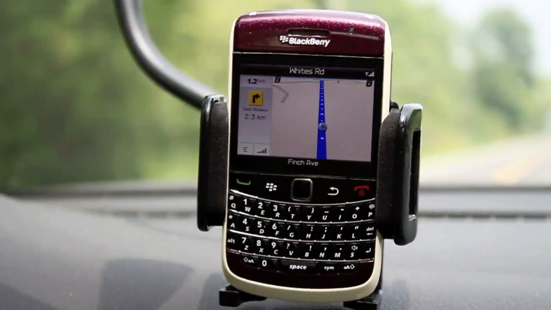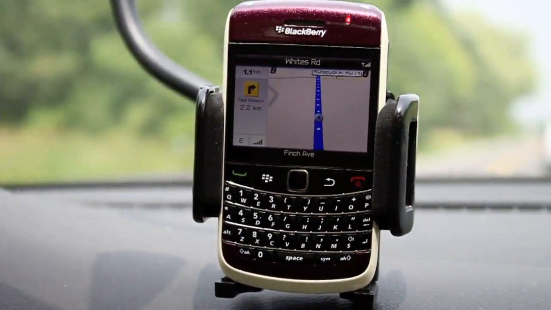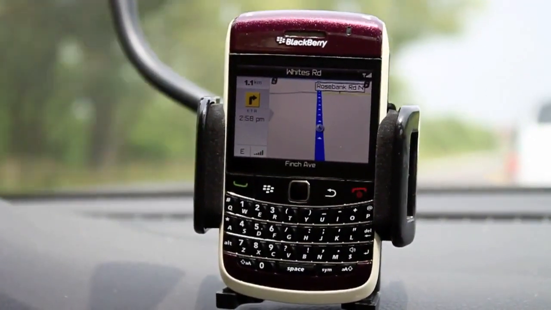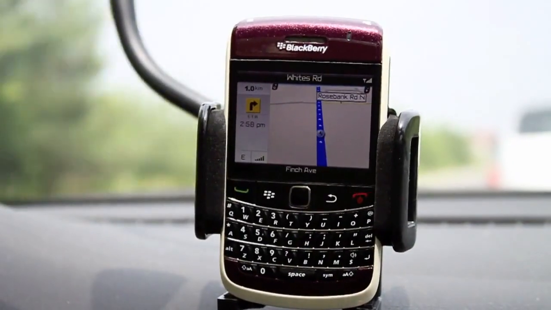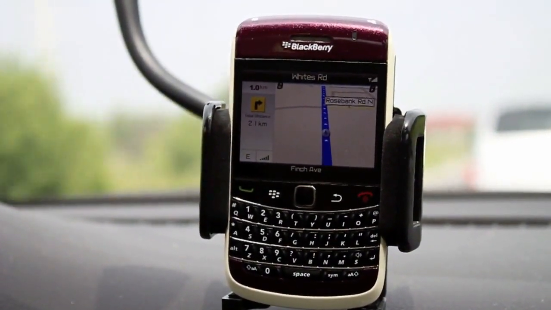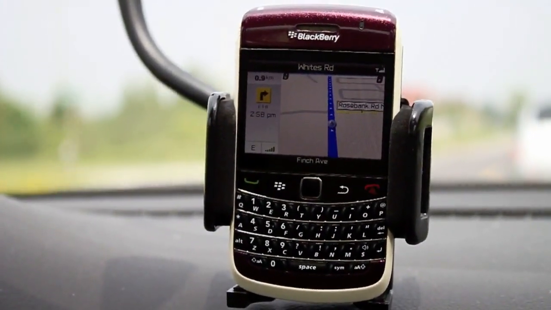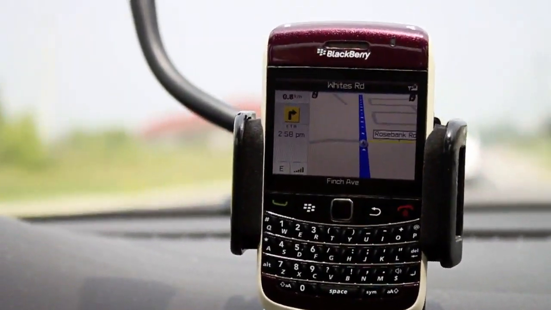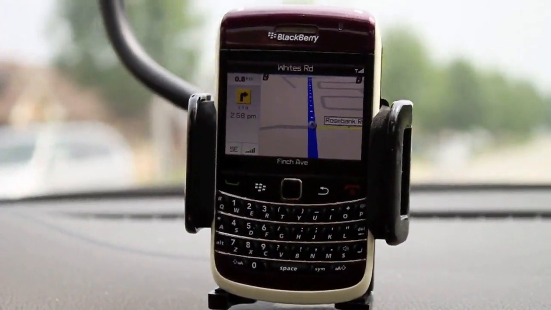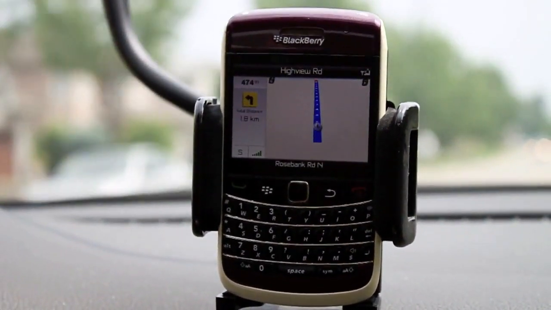Now I could go straight and keep going as instructed by Telenav, but just to show you guys how the rerouting works, I'm just going to go through another way right now. So I'm just going to turn right on, as you can see it shows the road name right there, Rosebank. I know this is a wrong turn, but just to show you guys how rerouting works. Rerouting. So it automatically picks it up.